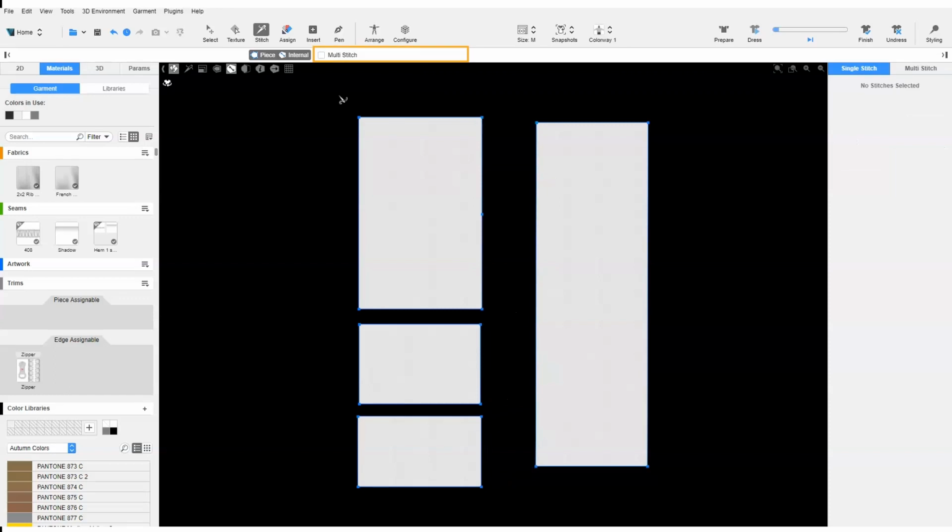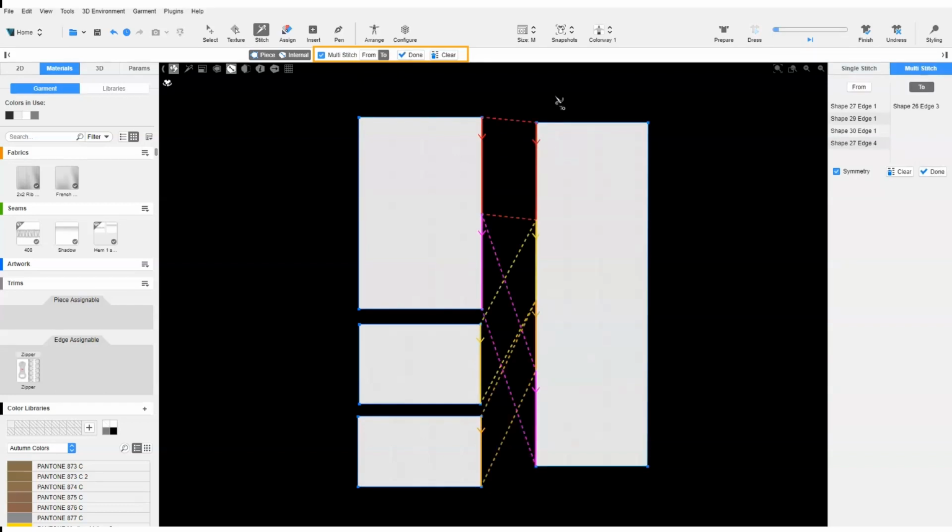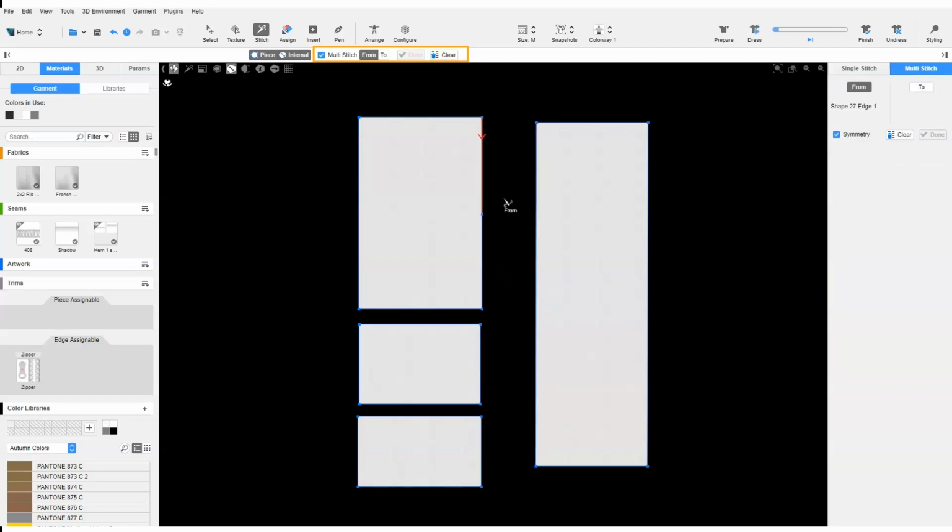If we are stitching and missed or skipped an edge, we don't click on that edge as it would cause the order of the stitches to be incorrect. When doing multi-stitch, we must select the edges in chronological order. To fix this issue, we must first deselect the other stitches or clear and start again.